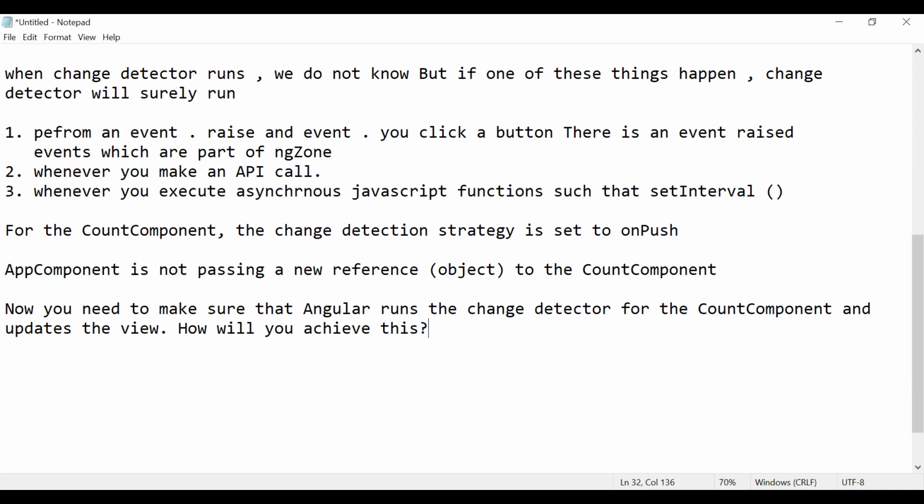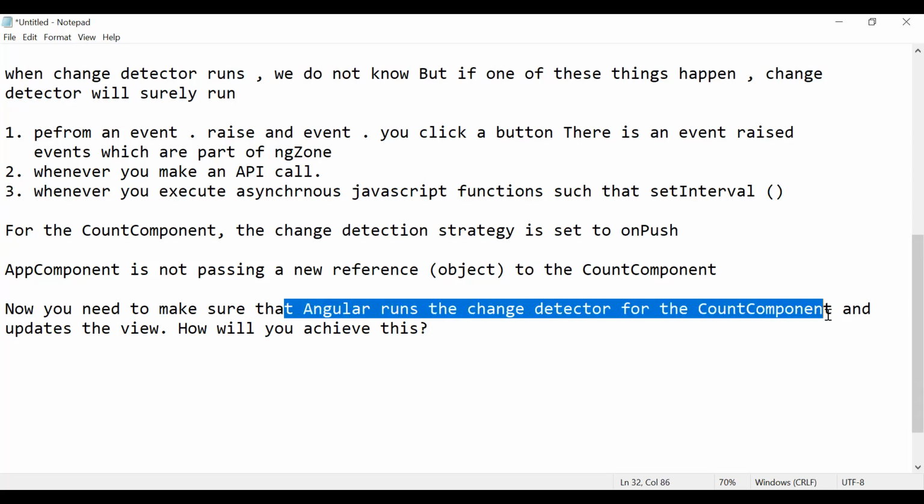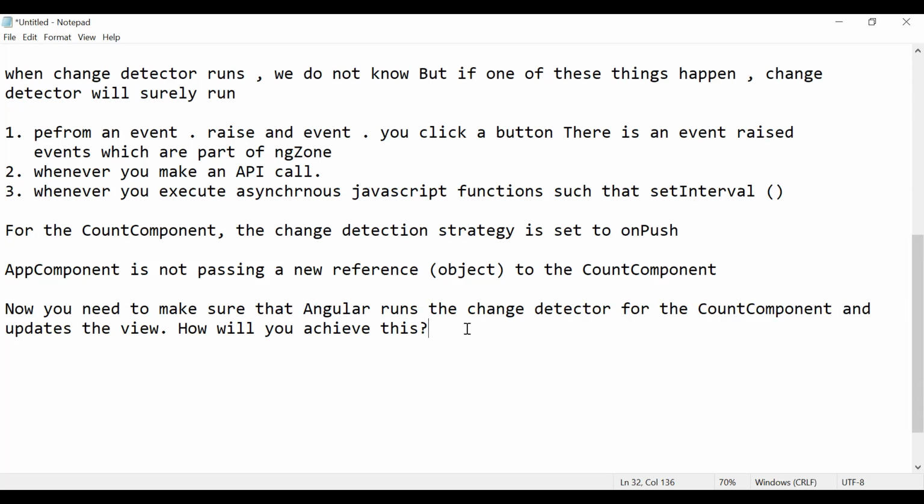The question is in front of you. For the count component, the change detection strategy is set to on push. And right, just in the demo, we passed a new object, so it is running that. But let's say that we do not have control on the app component. It is saying that, hey, I will not pass the new reference. Now, how would you make sure that Angular runs the change detector for the count component and updates the view? How do you achieve it?